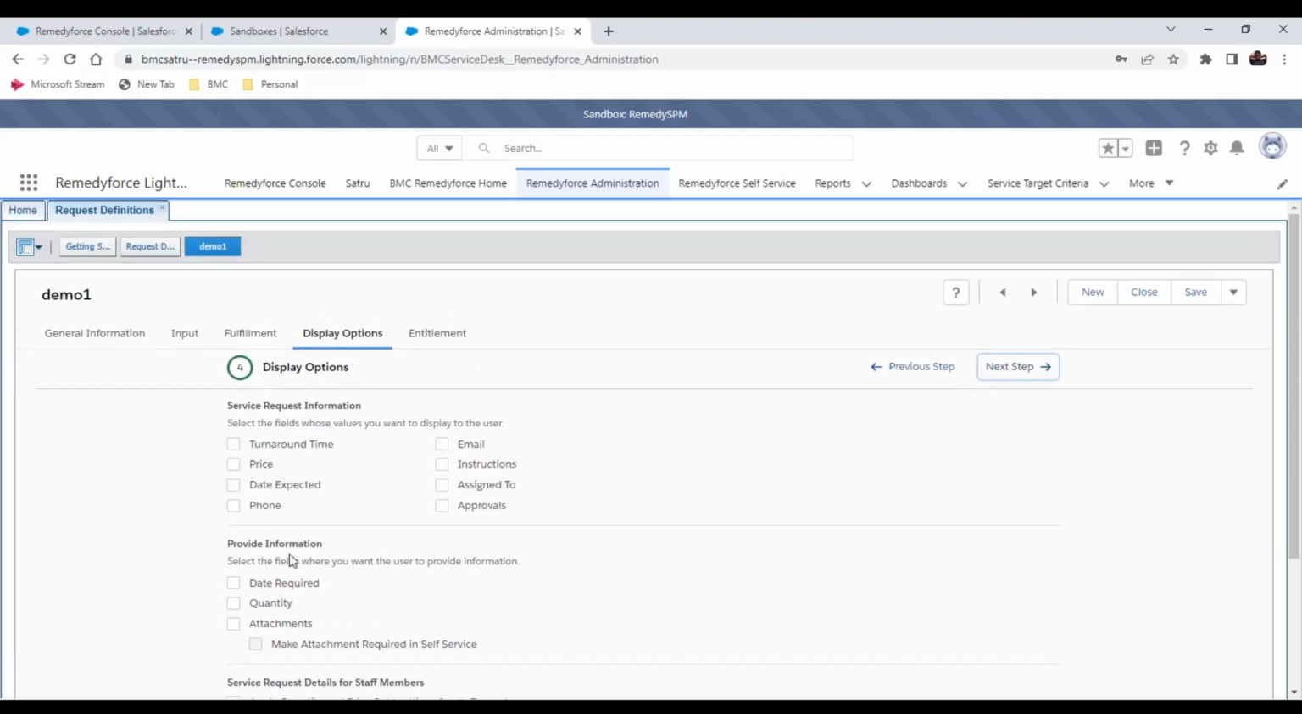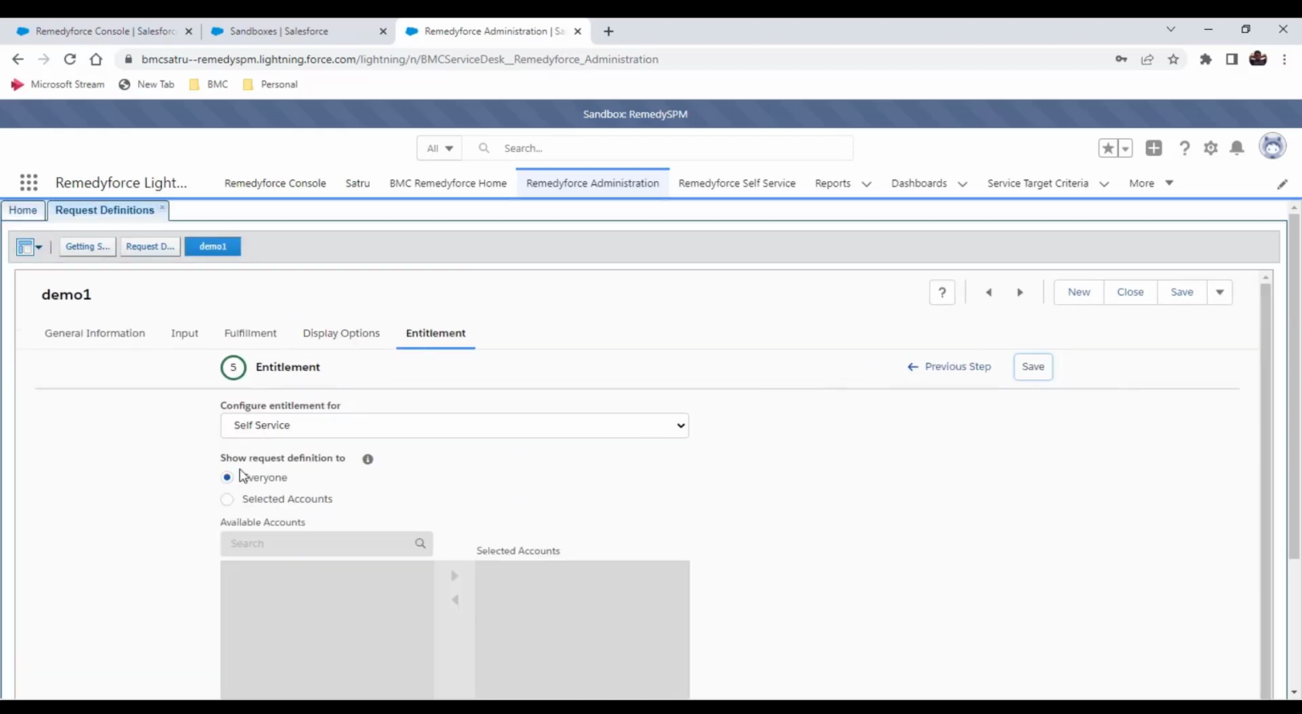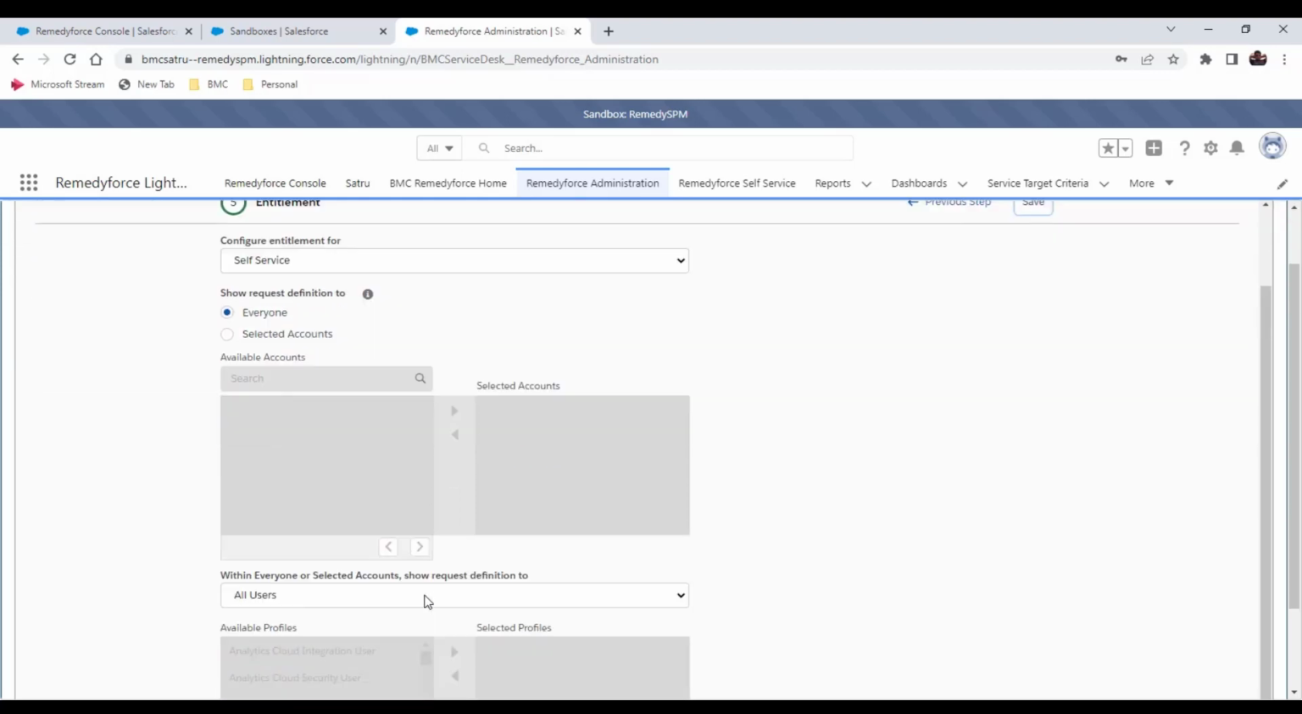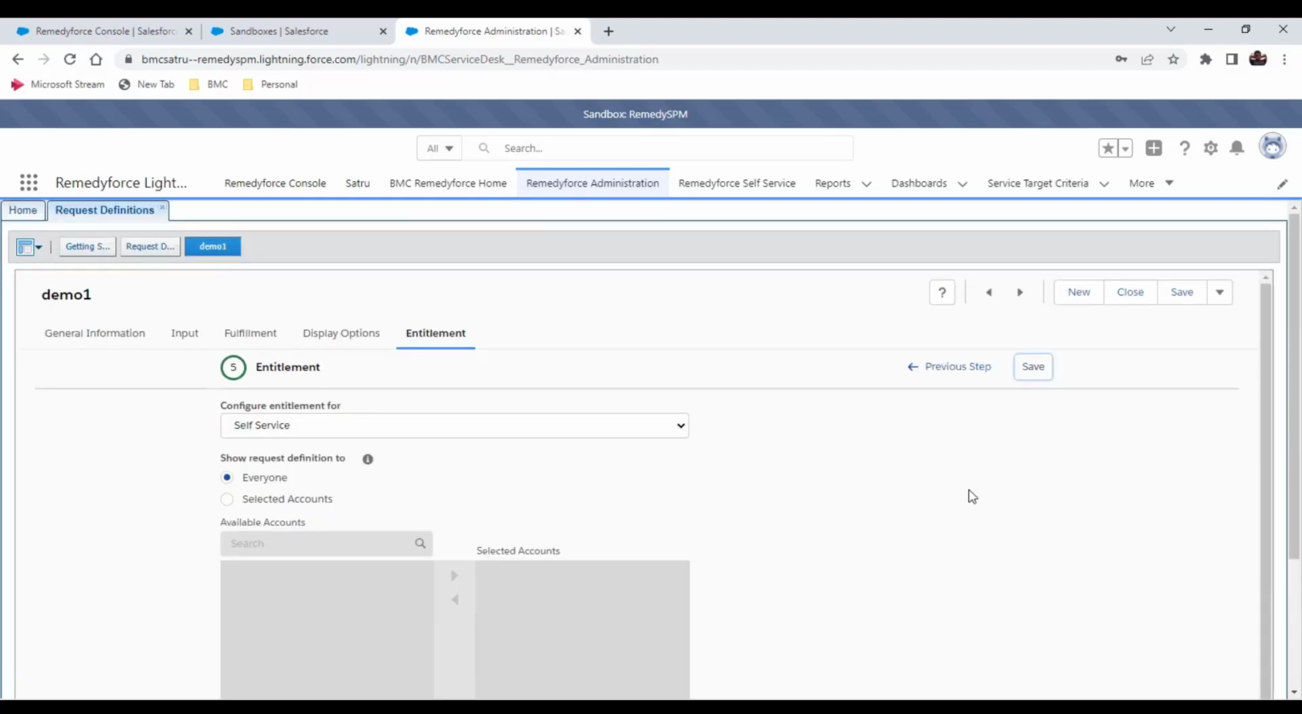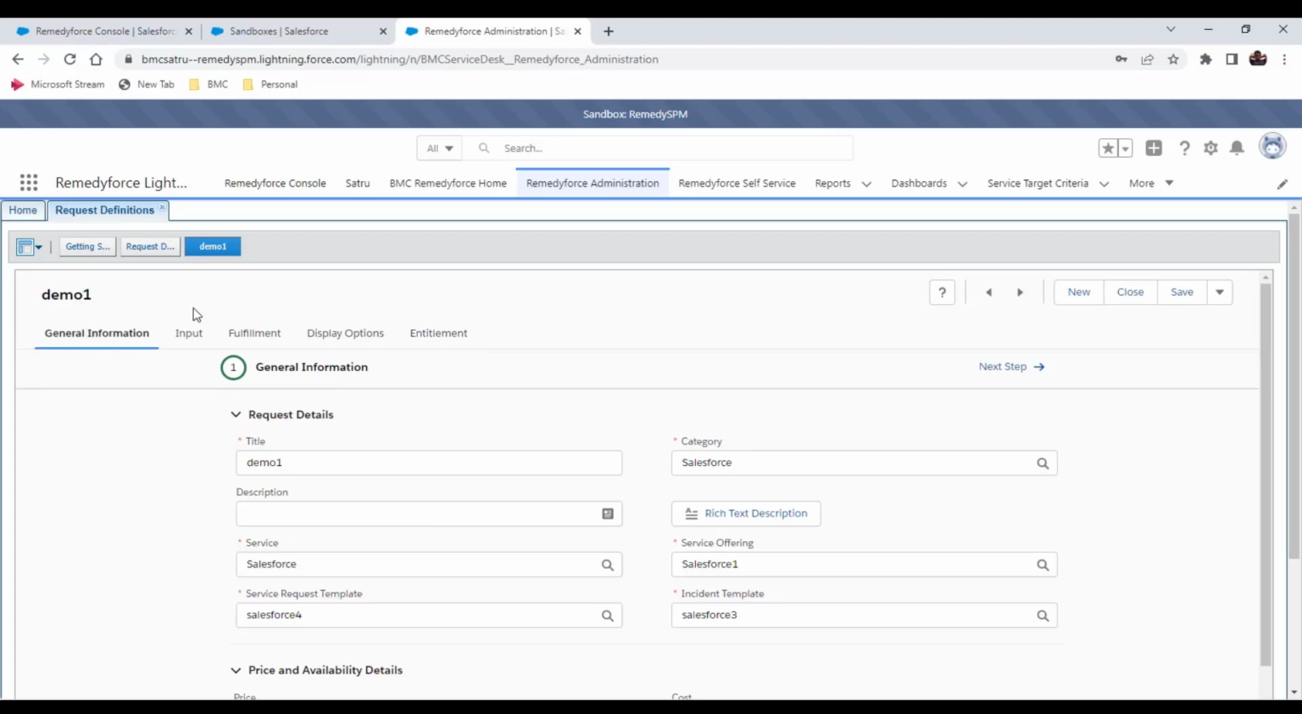Next, no required entitlement, self-service, everyone. Keep the other settings as they are. Click on save. This has been saved now. Perfect. Now our request definition is created with the name demo.